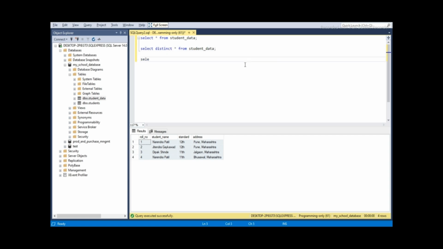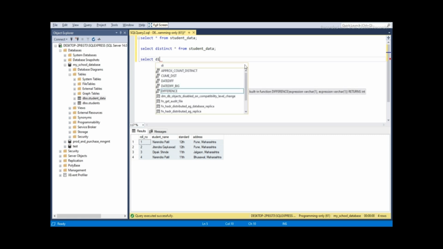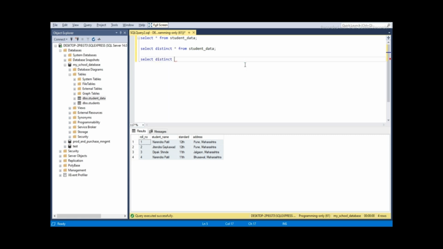We can also use specific column names to find distinct values. So let's try select distinct student name from student data. So we can see only 3 student names are unique throughout the table.